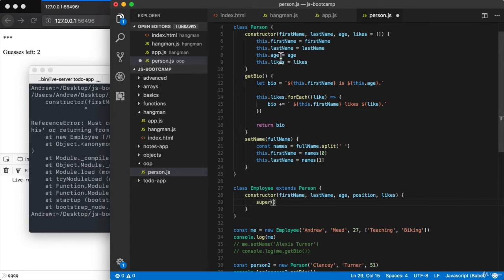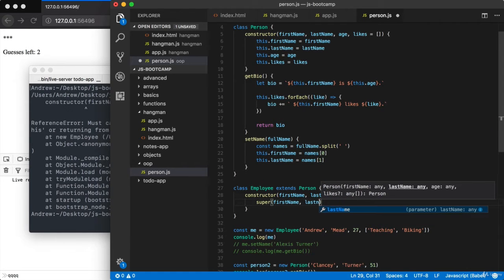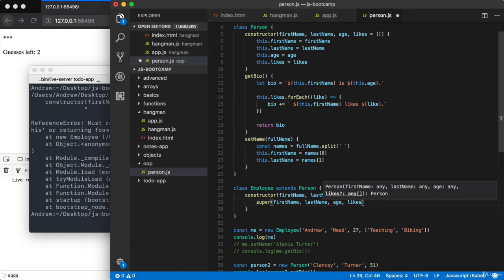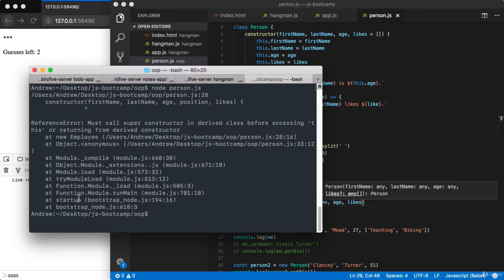So all we're going to do is call super. Super is this function up above. So we're going to call it with the arguments that this function expects. We have firstName, lastName, with a capital N, of course, age, and likes. Now, with just that one call in place, we can rerun the script.